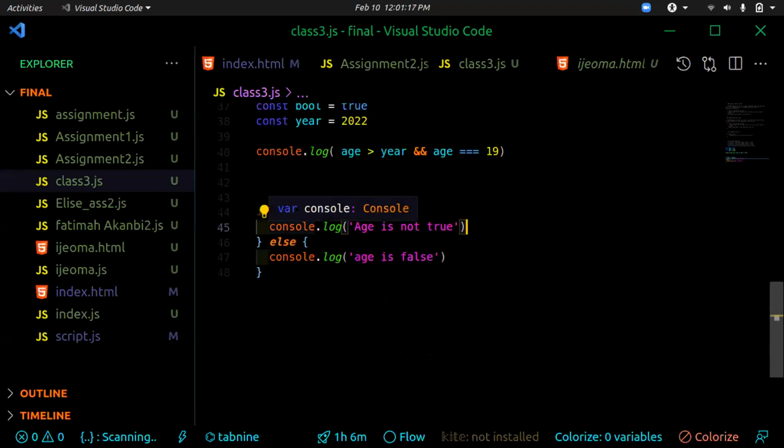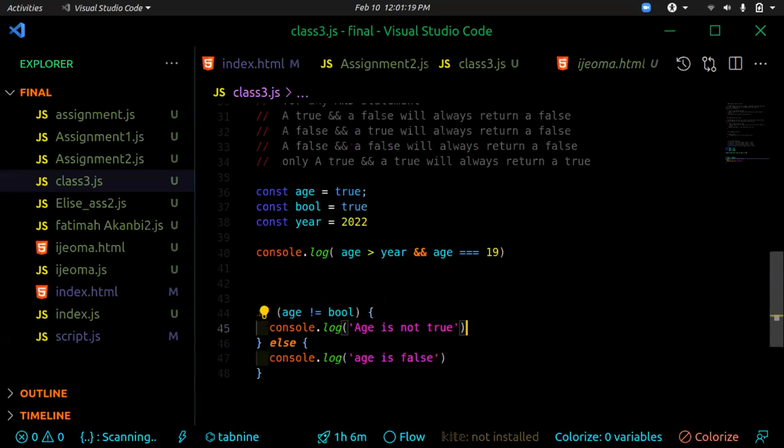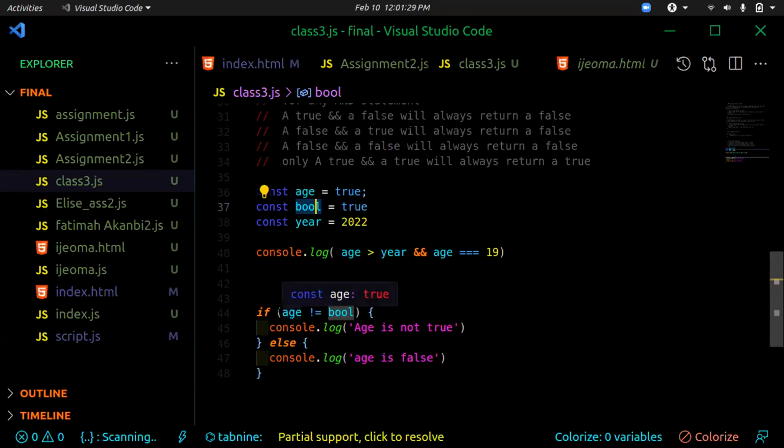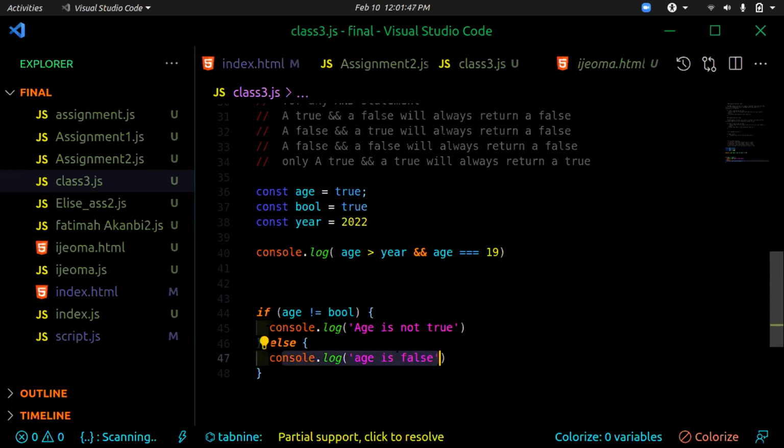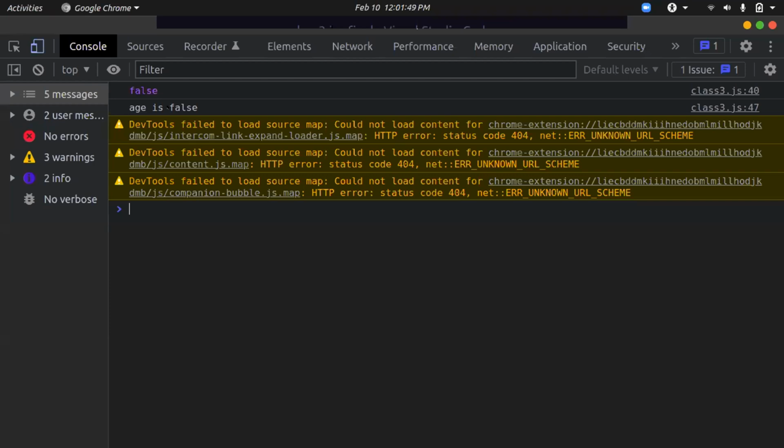What I did was I defined a variable called bool, which is true. And also age, I defined it as a variable that is true. Now I'm checking in this line here that if age is not equal to the value of boolean, and the value of boolean is true. So if age is not equal to true, but age is true here, then it should return this. But if age is true, then it should return this value here. That's why we have in our console that age is false here.